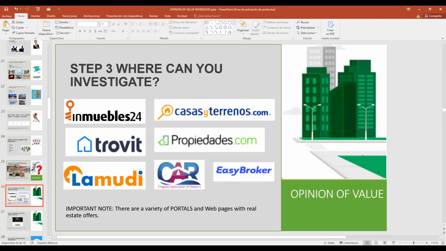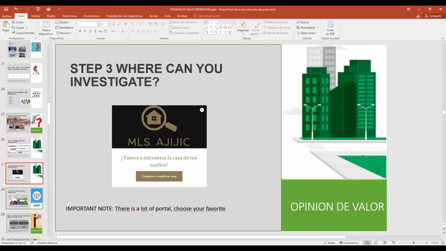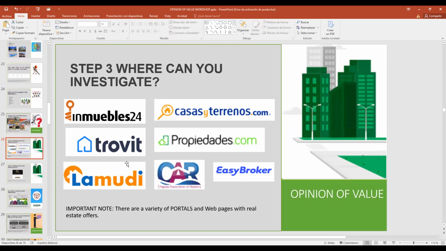Step number 3, where can you investigate? There's a lot of portals: Chapala Association of Realtors, La Moody, Trovit, Inmuebles 24, Casas y Terrenos, Propiedades.com, Easy Broker, etc. Choose your favorite and choose wisely. For example, in the Chapala area, there are properties of Chapala in Inmuebles 24, in all these portals. So if you are looking for a property or you are selling a property, you can use whatever.